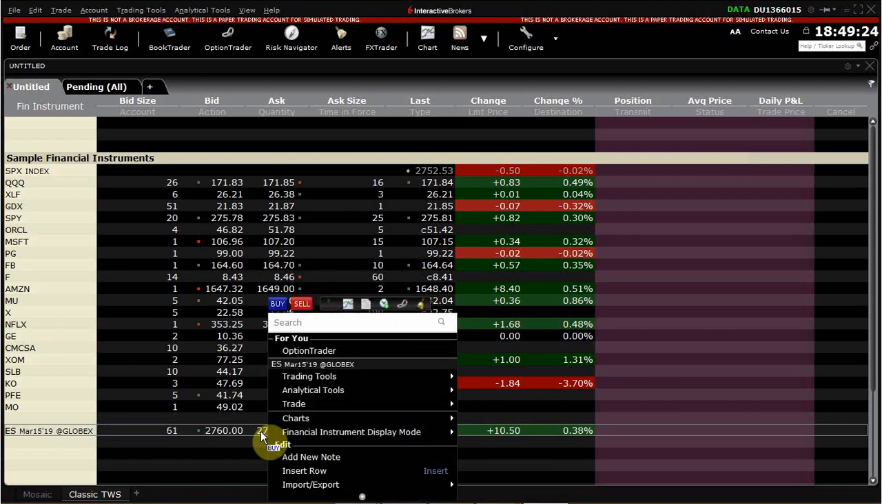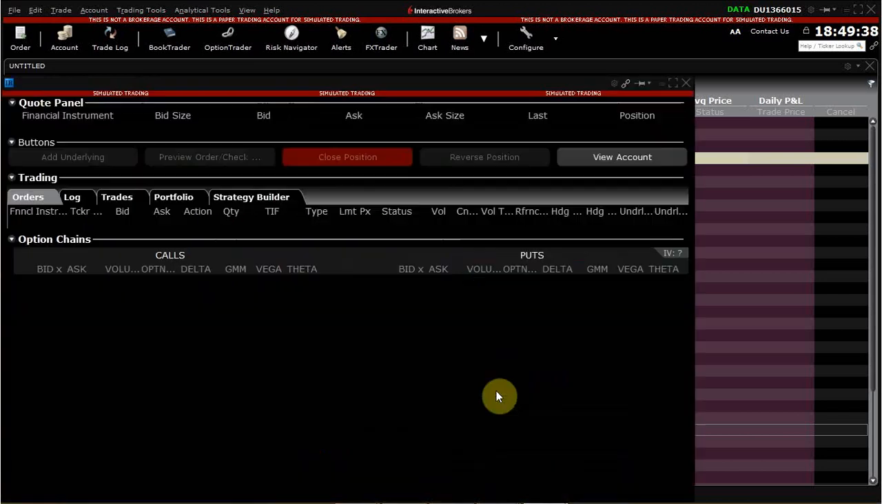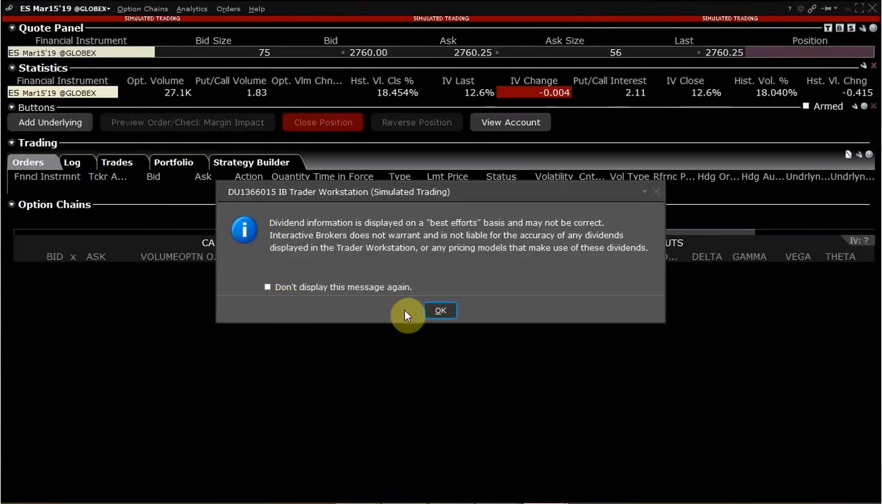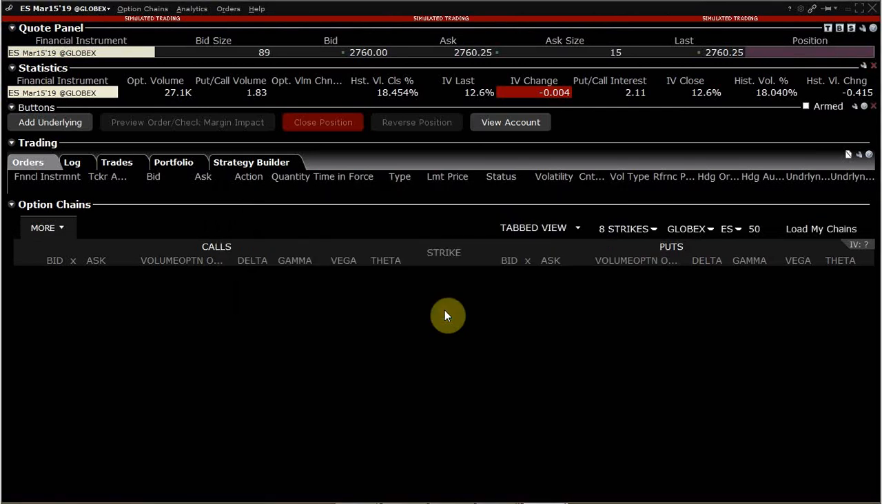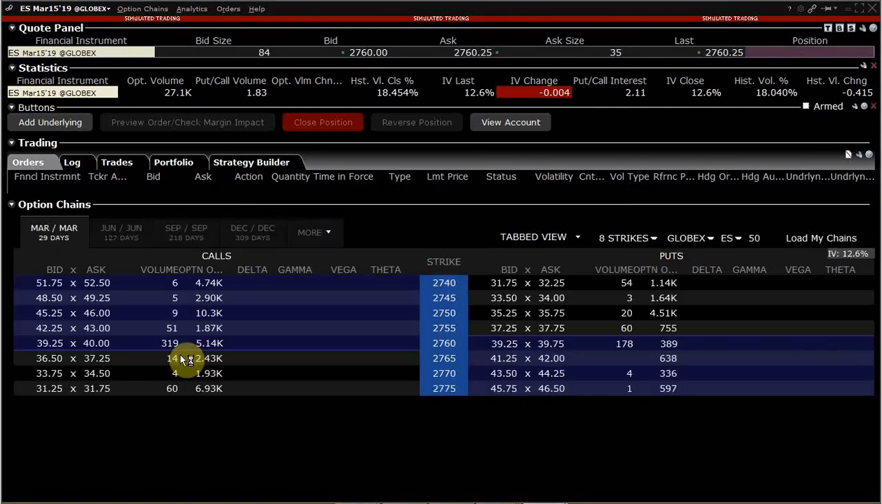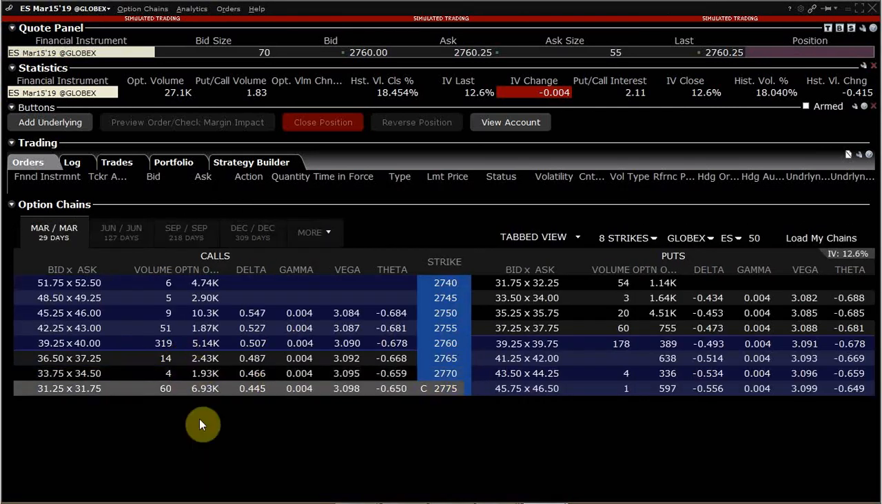Right click on the ticker, and I'm not going to go through that because they've seen me doing it, so they've put that as a frequently selected option. Okay, go to trading tools, go to option trader, click on option trader. Okay, there's some information about dividends. We can just uncheck that. This is what opens up. I've chosen option trader.